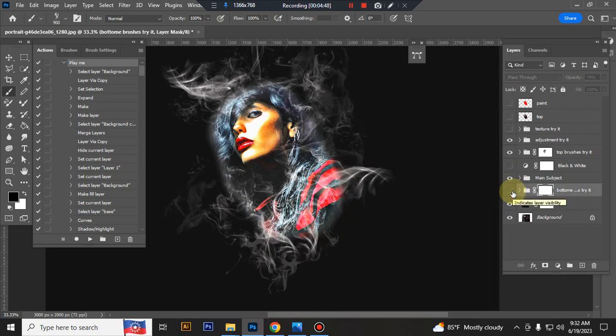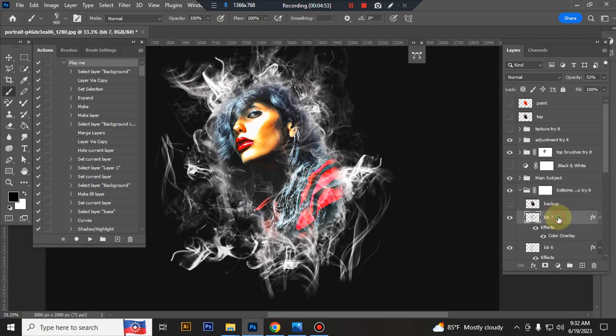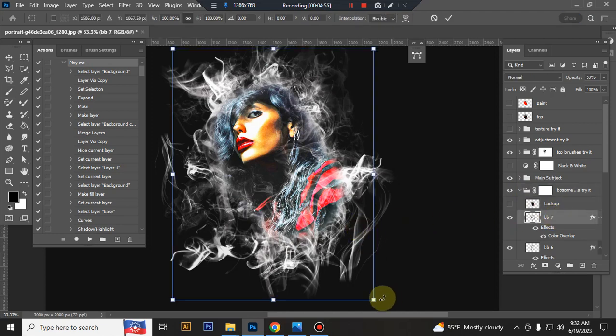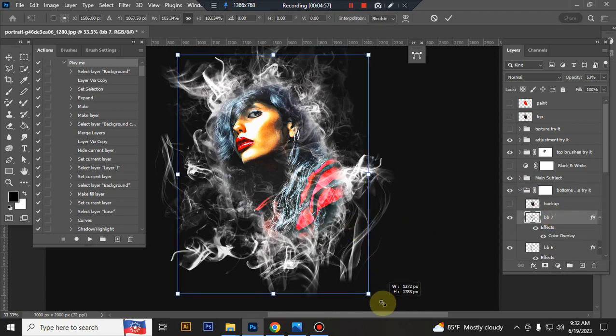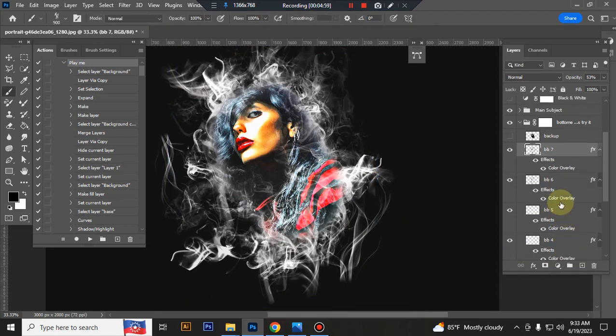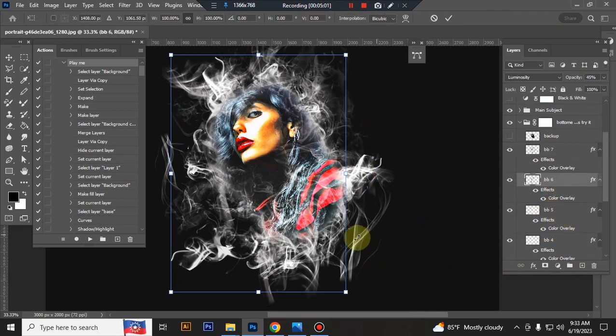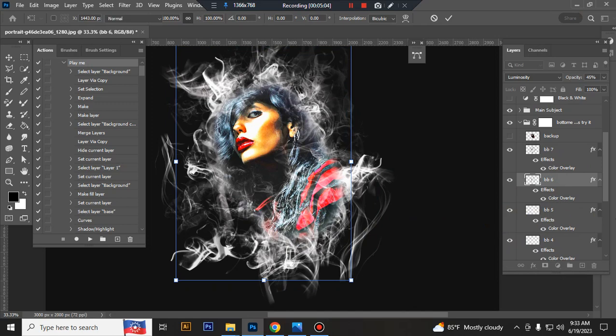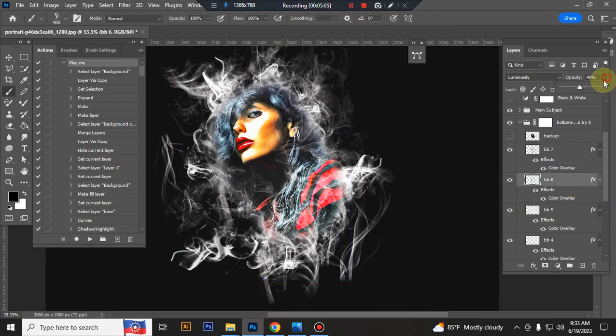This is the bottom brush folder. Adjust opacity.